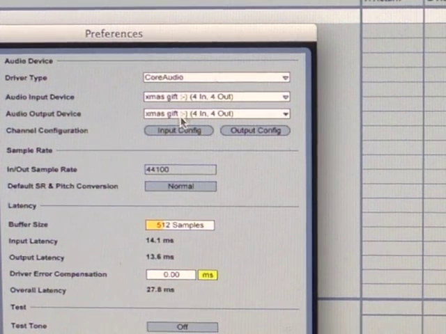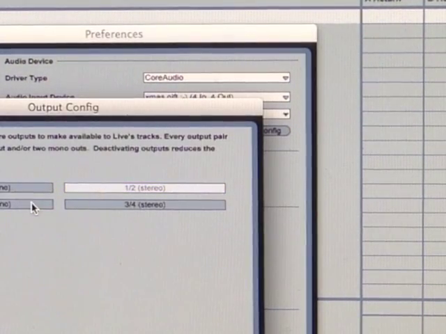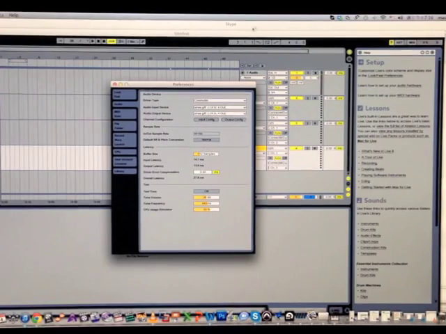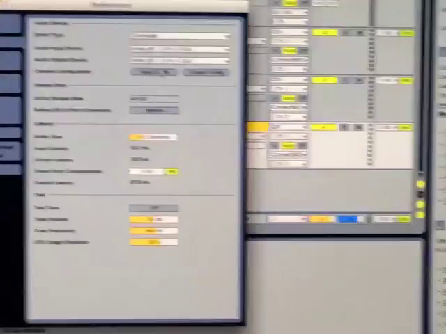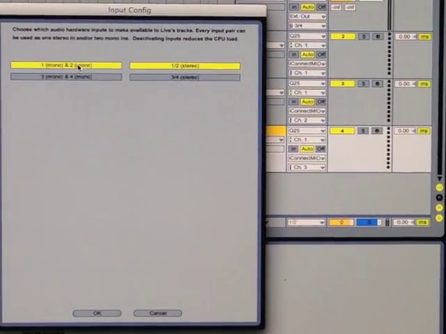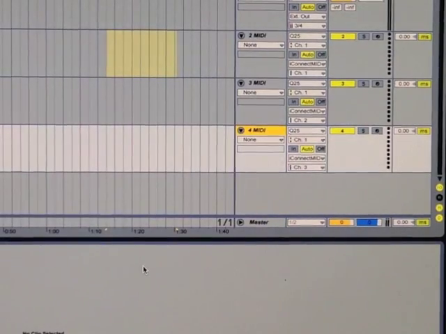You don't have to name it Xmas Gift. I mean, you can name it iConnect MIDI 2 Plus or whatever you like. Go to the output config and select output 3 and 4 stereo. The next thing we do is we go to the input configuration, select input 1 and input 2, then press OK, then close the preferences.